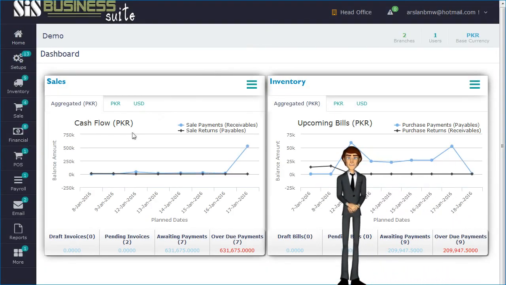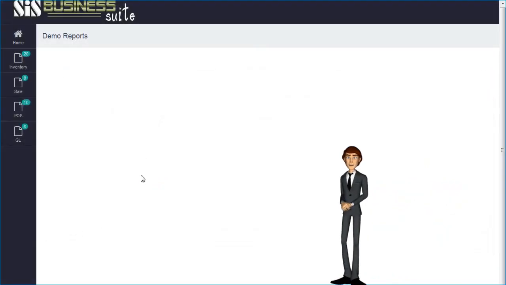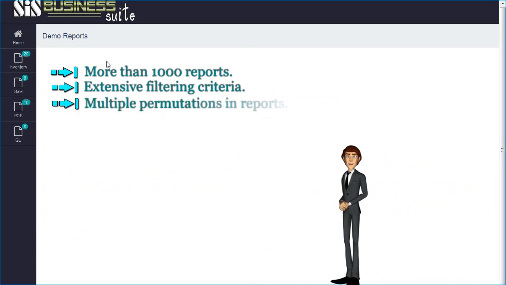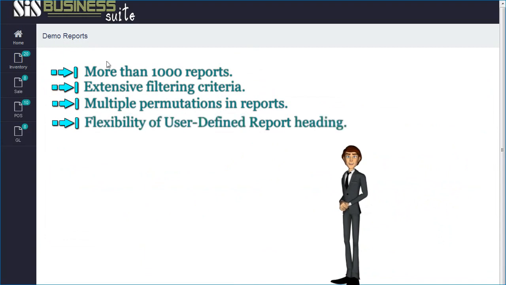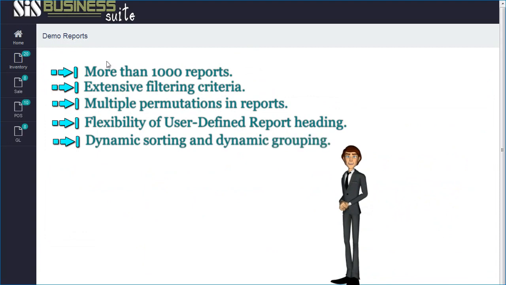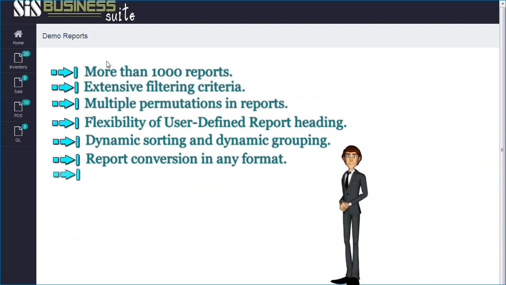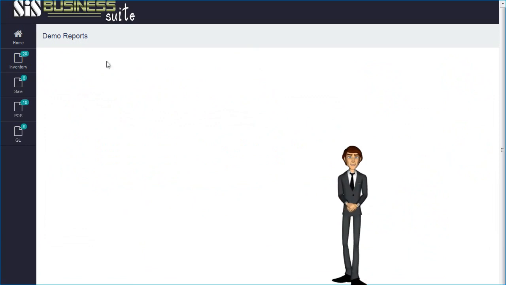You can navigate to reports just by clicking on it. It consists of more than 1,000 reports with dynamic, extensive filtering criteria, which reflects multiple permutations in report components. It features the flexibility of user-defined report headings. It also supports dynamic sorting and dynamic grouping with drill-down facilities, report conversion in any format, and any report can be emailed at any time. Before going into details, let's have an overview of reports.